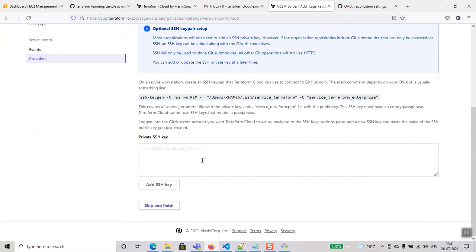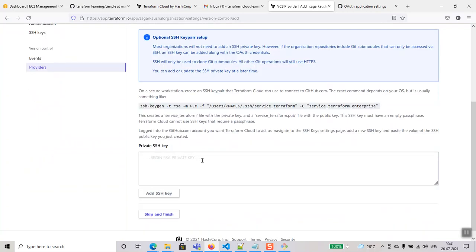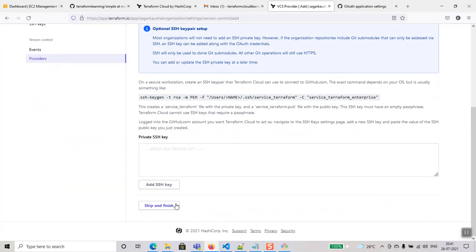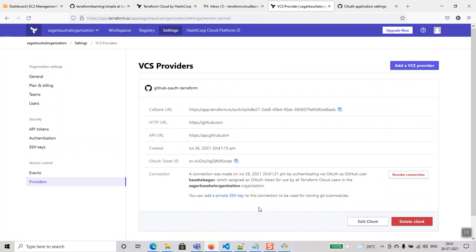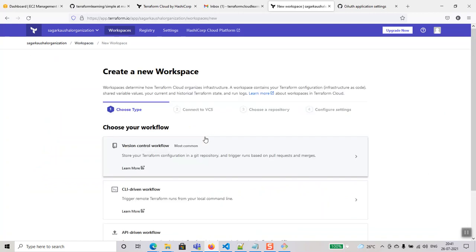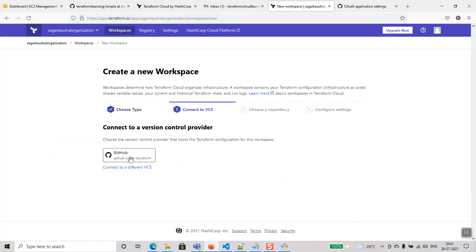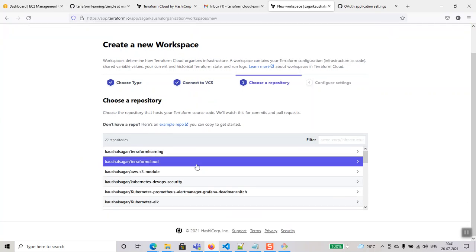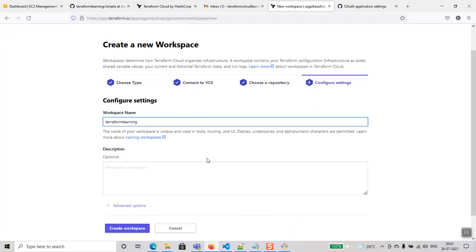It's asking me for an SSH key. This time I'm not going to give an SSH key. I'm going to skip and finish. So my provider is added. Let's go to Workspace, create a new one, version control, GitHub, Terraform Learning. I am selecting it.